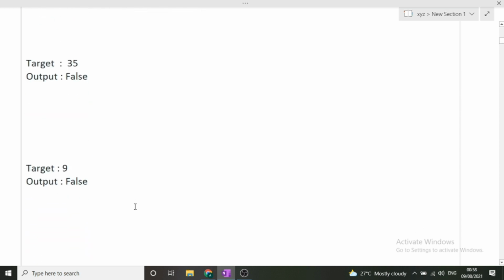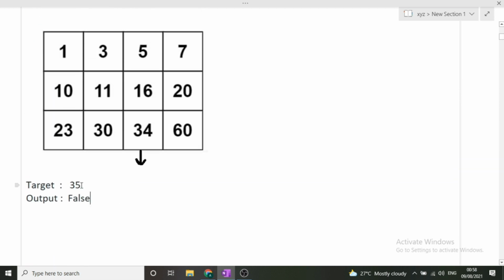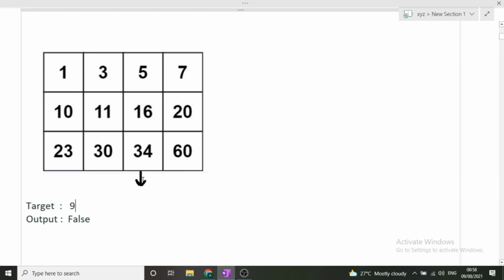Now let's take another example for this dry run. Let's take 9. Again we will be starting our searching from the top right corner. So our value is 9, and our current value is 7. So the target is greater than 7. Yes, it is greater than 7, so we will move to the next row, keeping the column same.